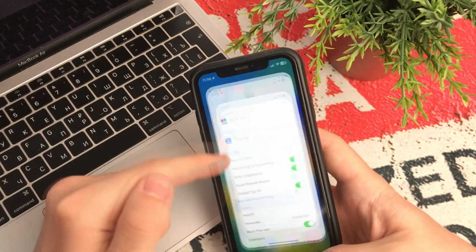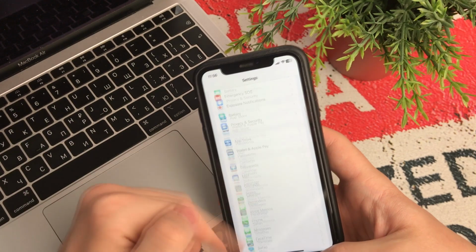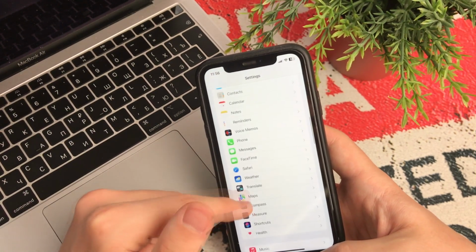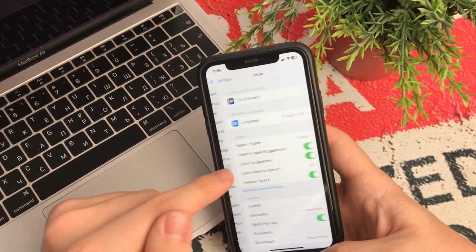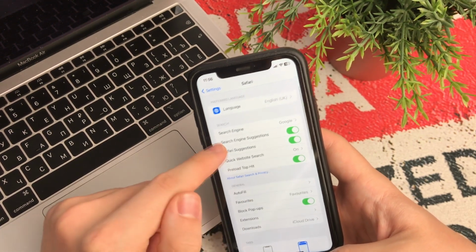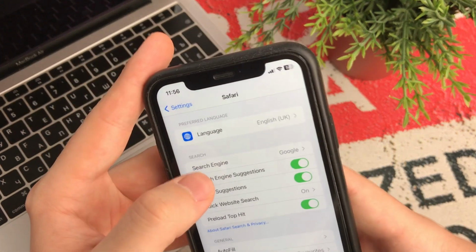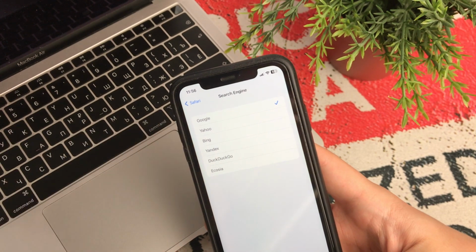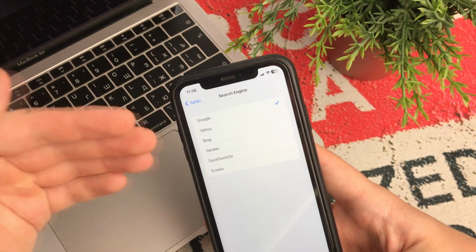To do this, you go into our iPhone settings. Now go down a little bit lower and find the item Safari. Open this item, and then you click on Search, and we open the item Search Engine. And here we can choose the search engine that we want. There is a whole list.